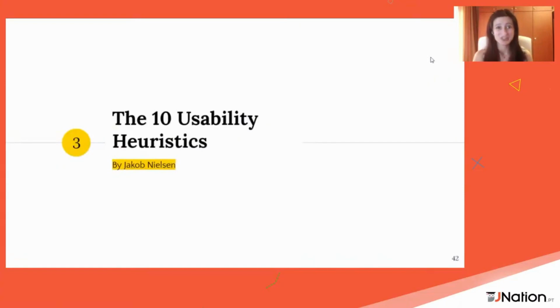This is the third part with the 10 usability heuristics that were written by Jakob Nielsen in 1995. And I think that they are actually 10 simple rules that you should use to check your product or your app or whatever, and check if your product meets those criteria. They are really helpful, and let's start seeing them.